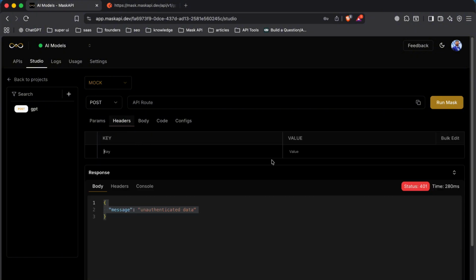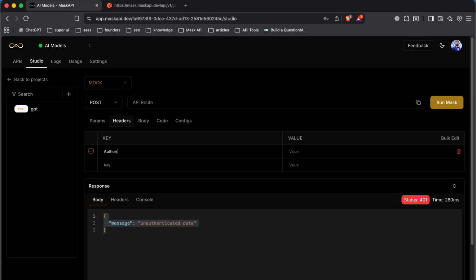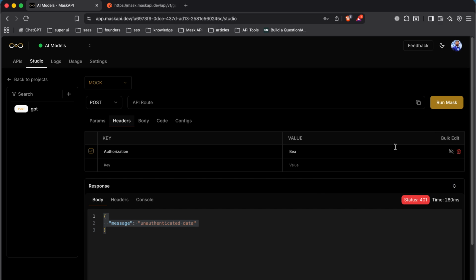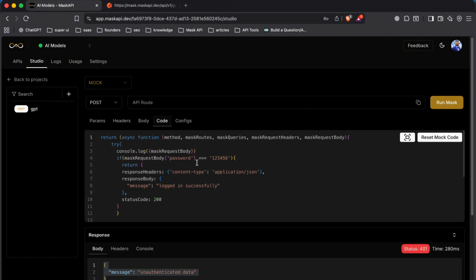We can also check the headers. For example, I want to check if the user is going to send me an authorization token. And here I'll just add some dummy data, Bearer, for example, 123456. And now I want the test to be based on that.